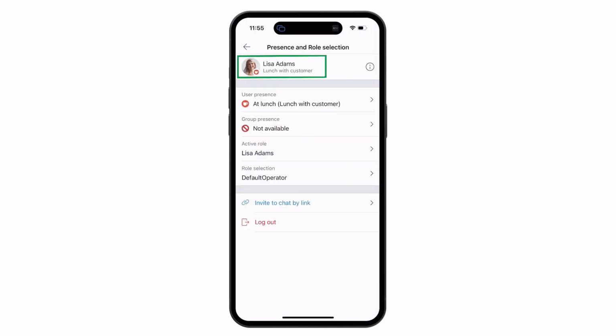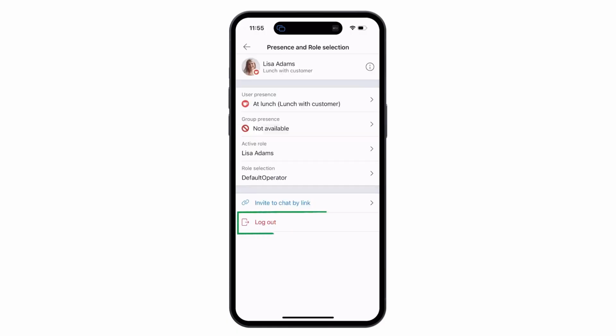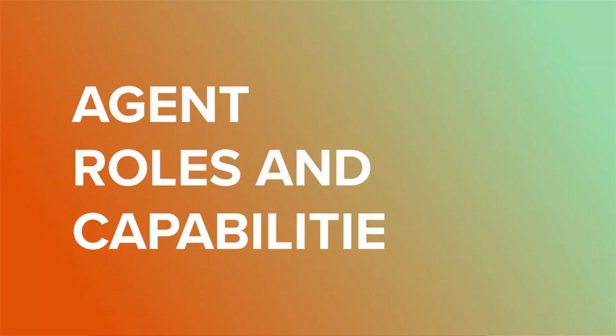If I tap on my name here, I can see my info, and I can edit it from this screen too. This information will be shown to my coworkers if they look at my info screen. By the way, if you need to log out of the application, you can do it from the presence and role selection screen by tapping here. Let's go over these roles over here.